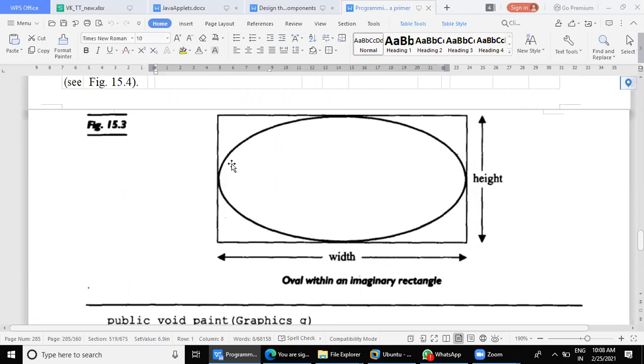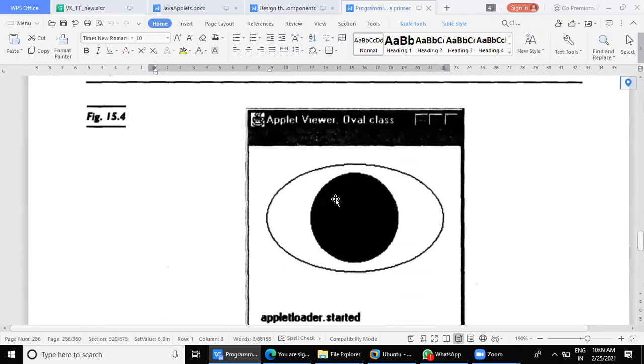Clear? If you give horizontal diameter a larger value, then the oval will be like this. If you give the y height distance longer, then the oval will be like this. Fine, this is how they have drawn. If you give both as same width and height, then it will be exactly a circle. It will not be an oval. Clear?